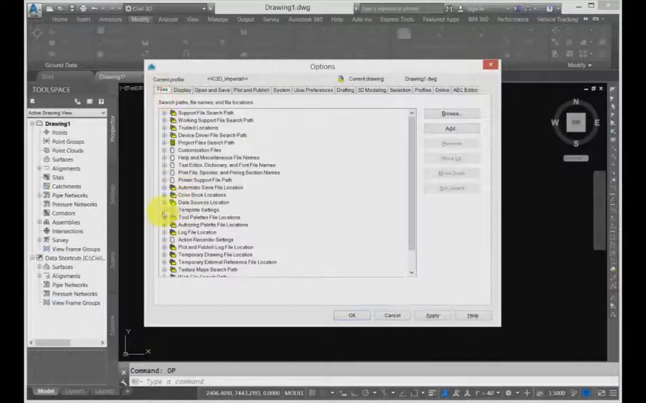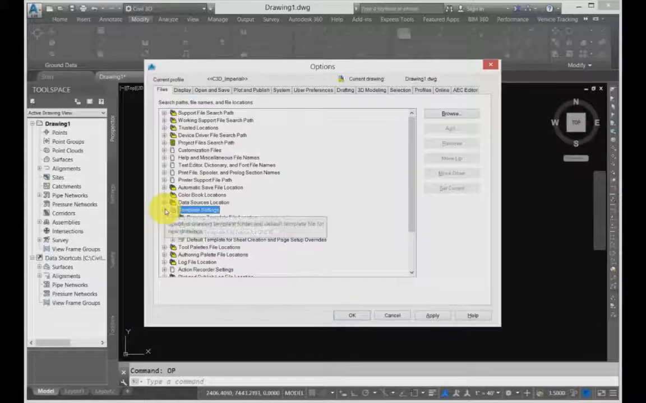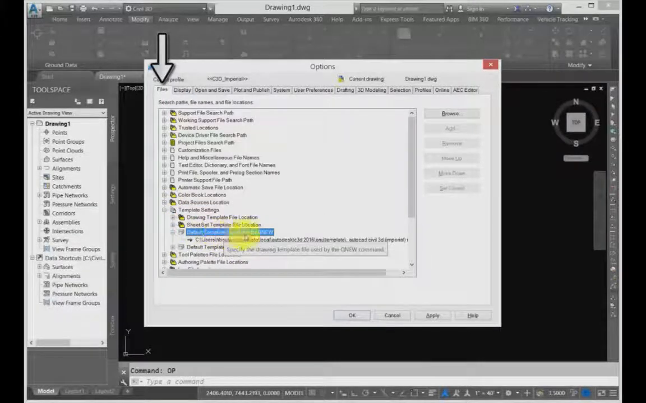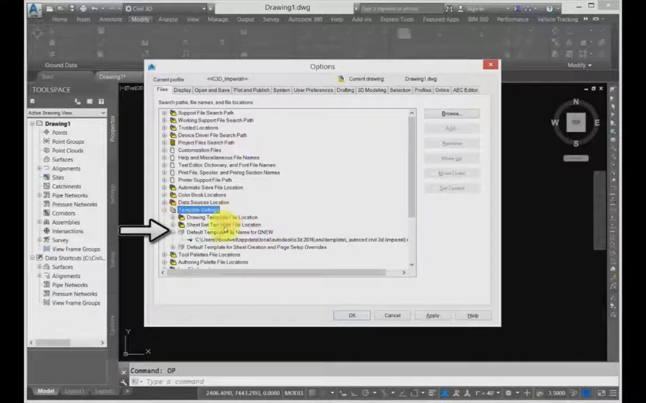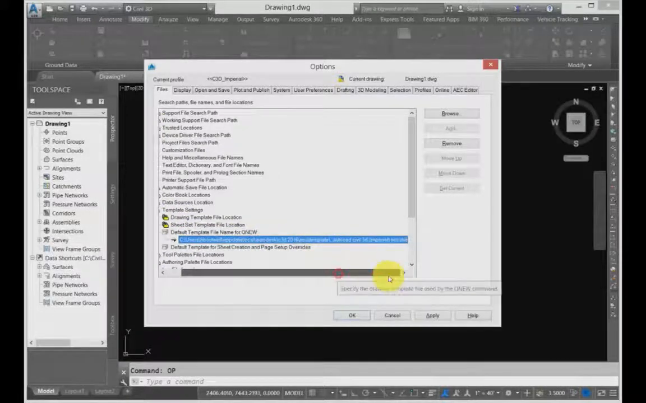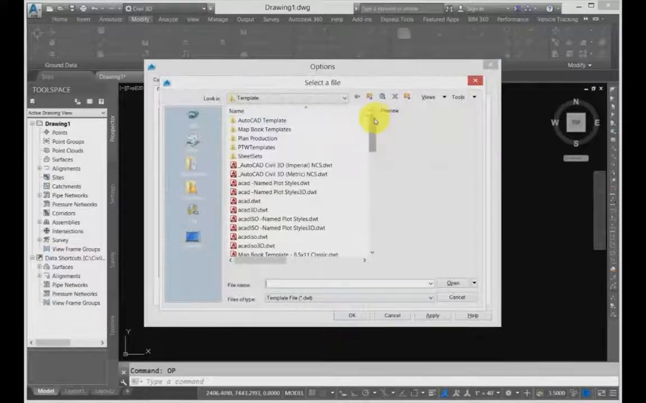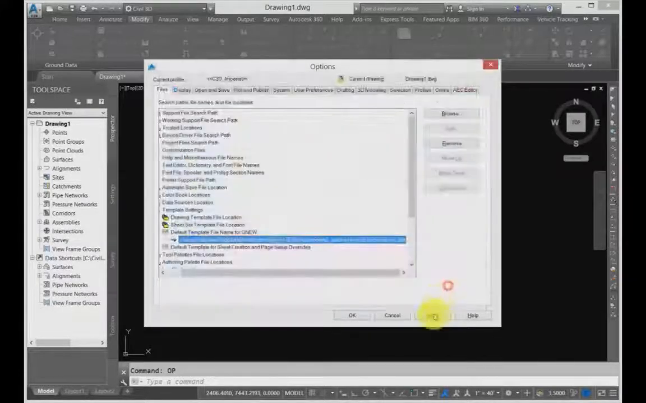Right-click the command line and select Options. In the Options dialog box, on the Files tab, under Template Settings, is the default template for QNEW. Browse to the default template you would like to use for this command and select it. Then click Apply and OK.